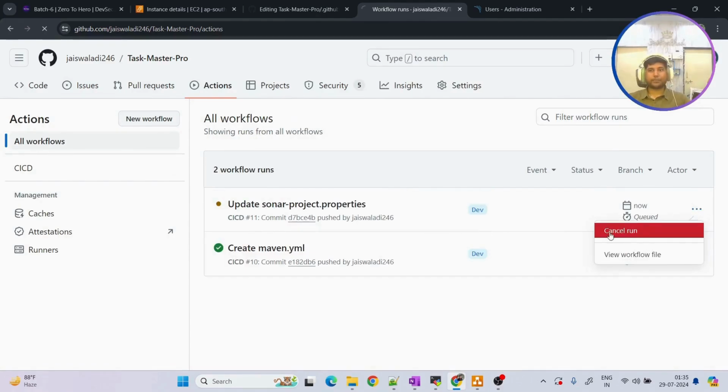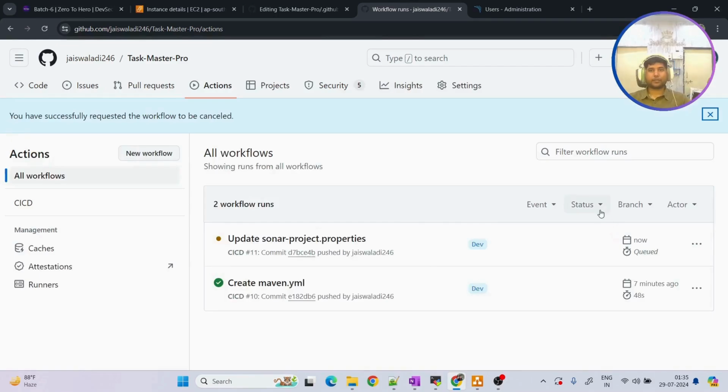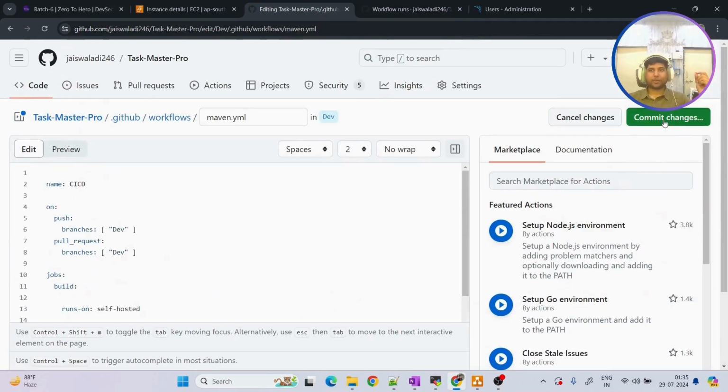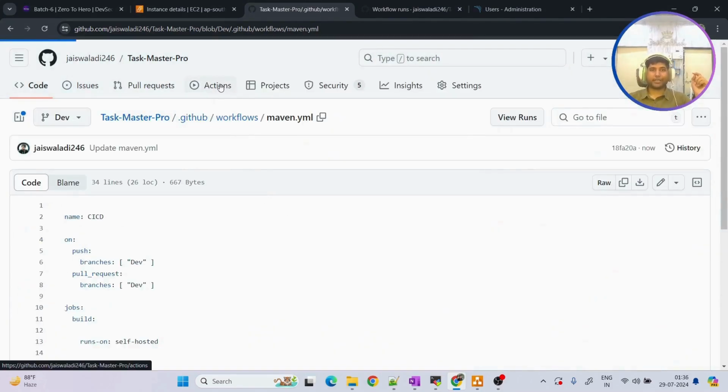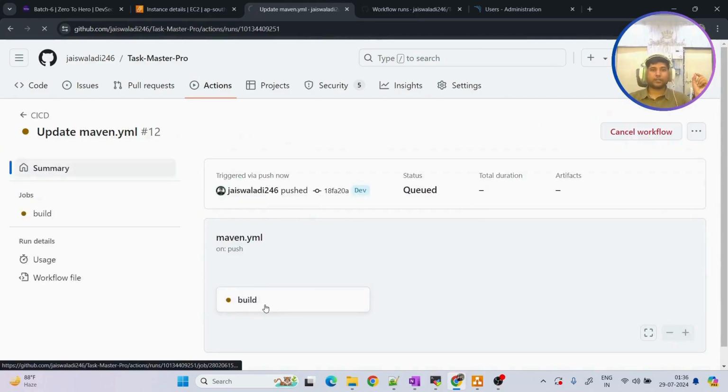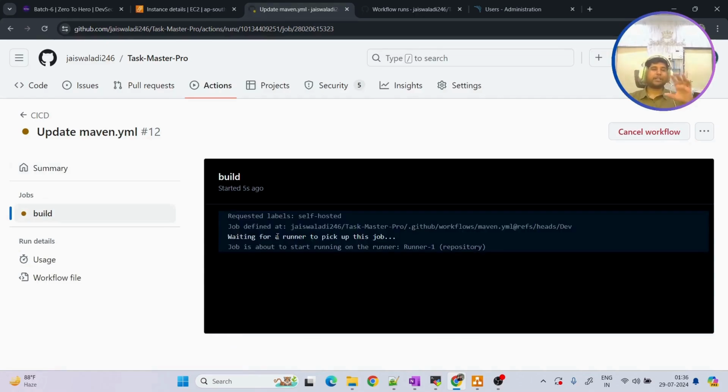Let us cancel this. Okay, now this is added, so now we can commit the changes. Click on commit, and now the pipeline that got triggered, that we can monitor. You can see this one here.